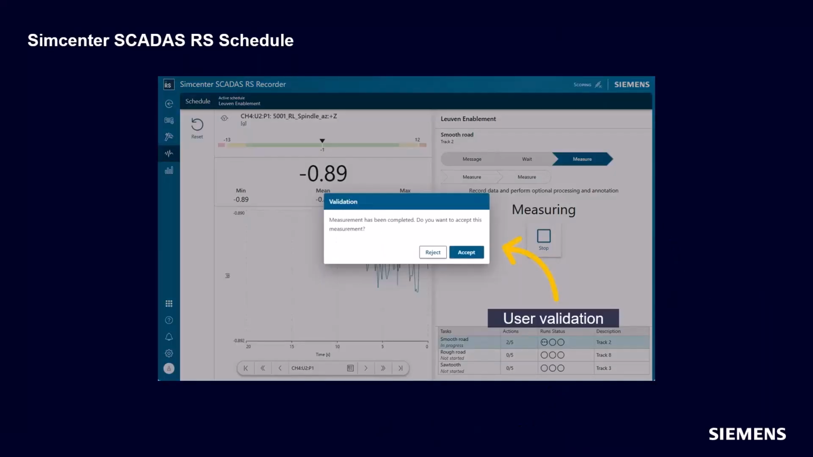Afterwards, again, is an optional step. The user can choose to accept the measurement, or if they'd like to repeat the measurement, they can go ahead and hit that reject button. This is optional. These can also be defined where the measurement is just accepted every single time.